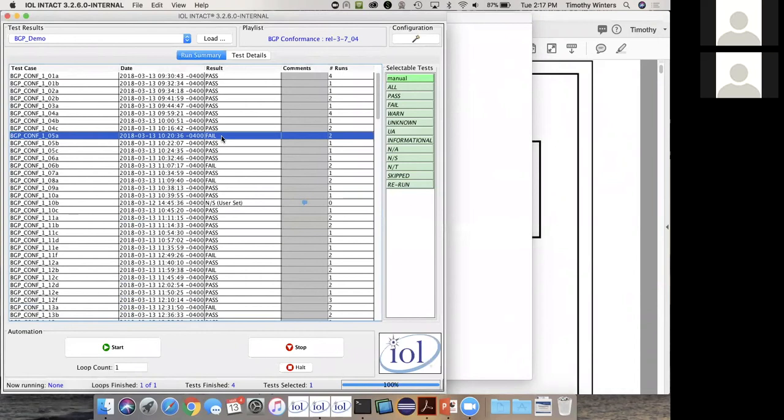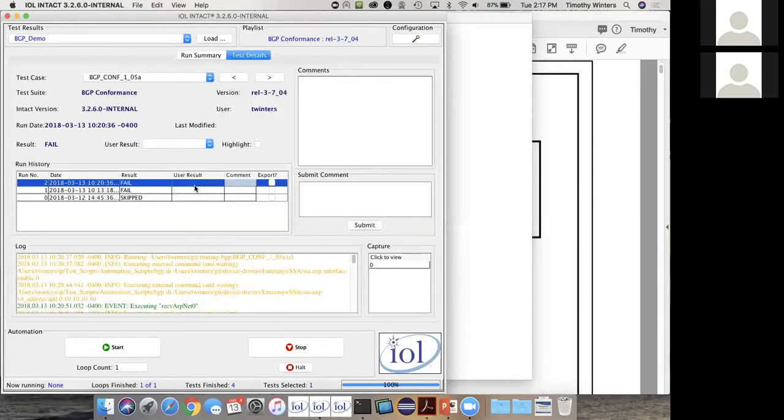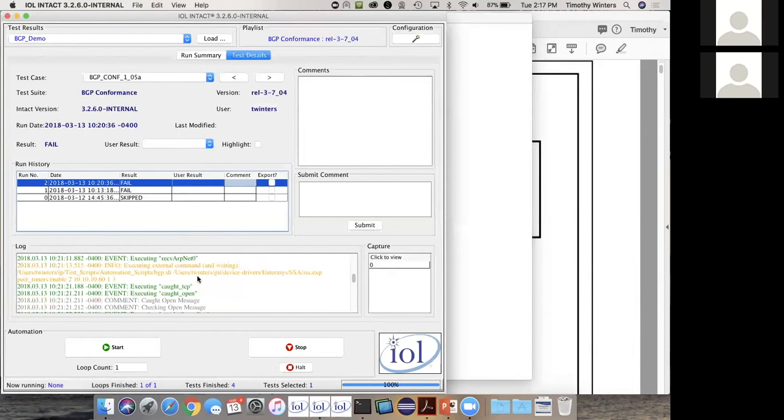Just a couple of reminders for INTACT. There's a summary window that's here that allows you to run multiple testings of a device, keep the individual results with a full log and capture of each run.